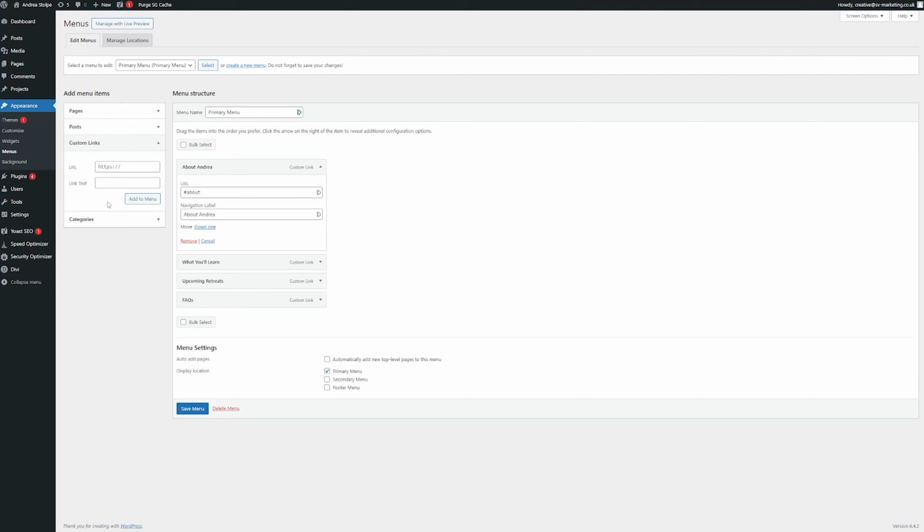So I want to click on custom links, and instead of adding a URL in here, what we want to do is add a hashtag. And then for this example, let's add something called test. Let's just add hashtag test in here. Now this is the URL.